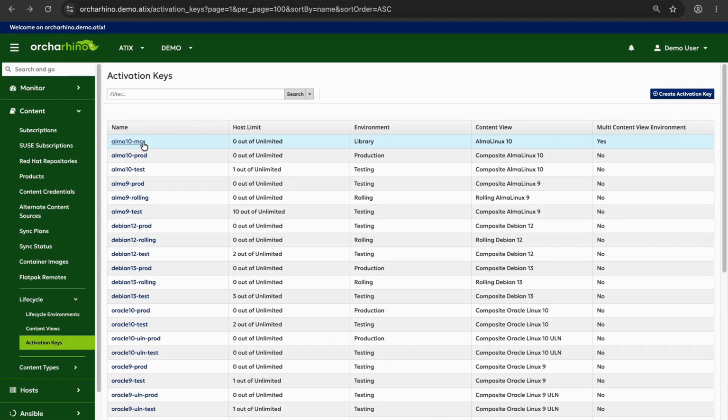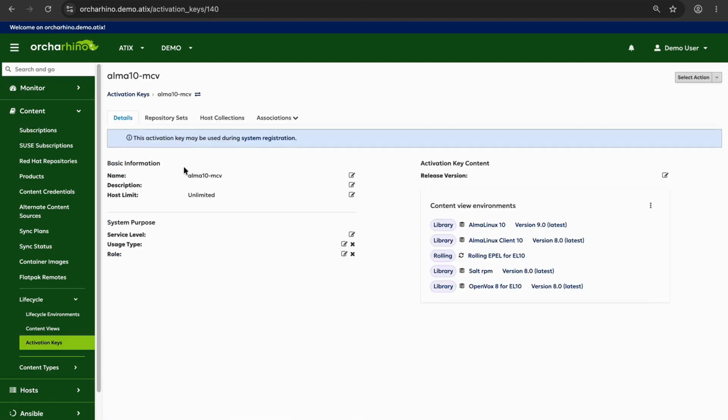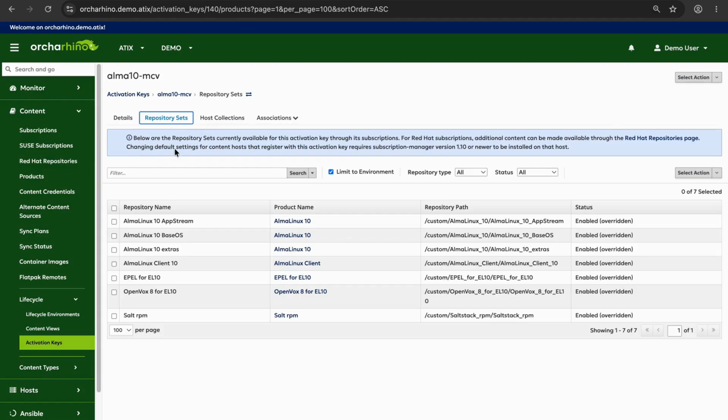So here with one MCV, you see here the name, and you see here all the different content view environments. Starting with Linux 10, Linux Client 10, running EPEL for EL10, Salt, and OpenBox. You can see here that most content comes from staged content views in the library. Just EPEL comes from a rolling content view, always being latest greatest. Now we can have a look at repository sets, and you see here everything looks like it looked before.